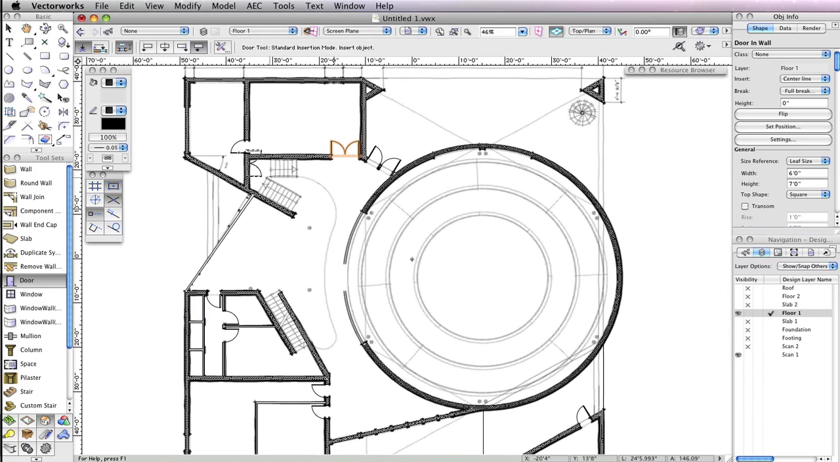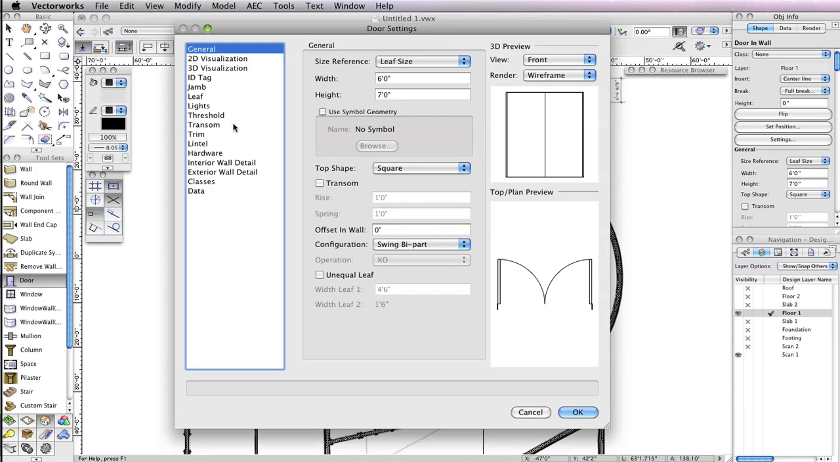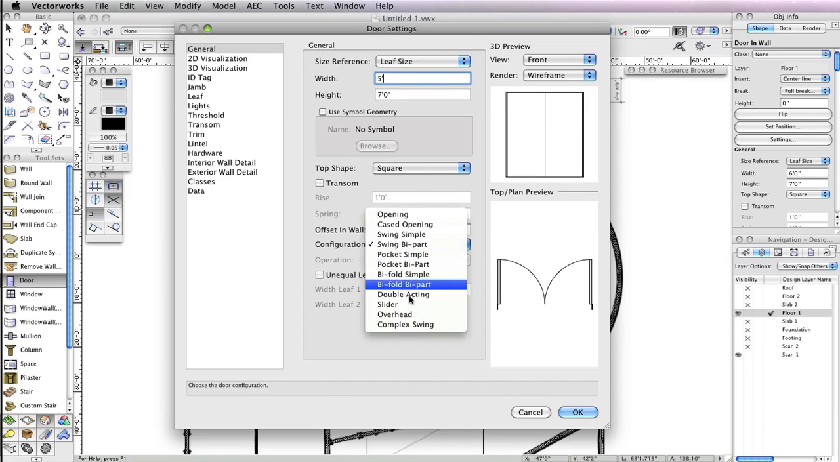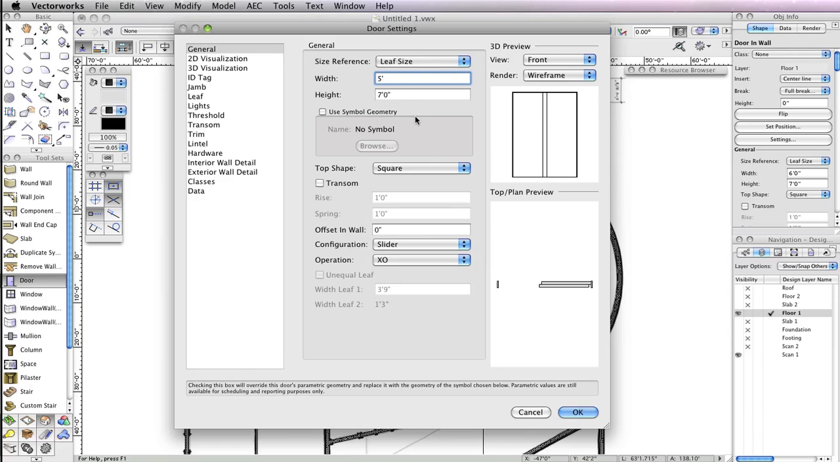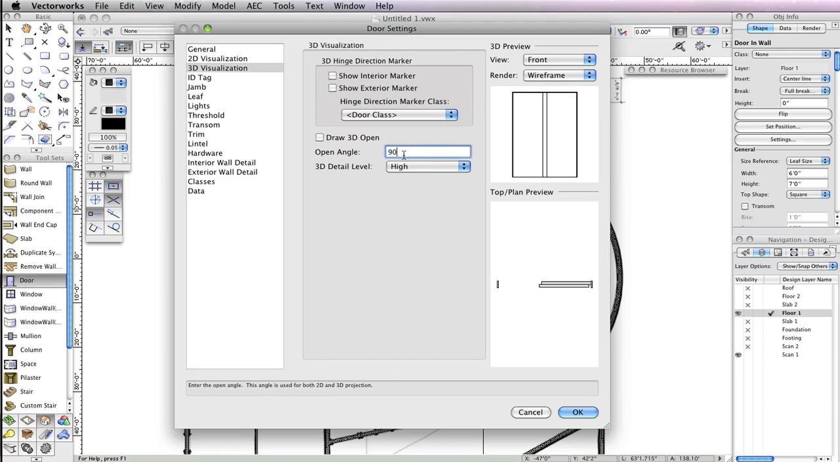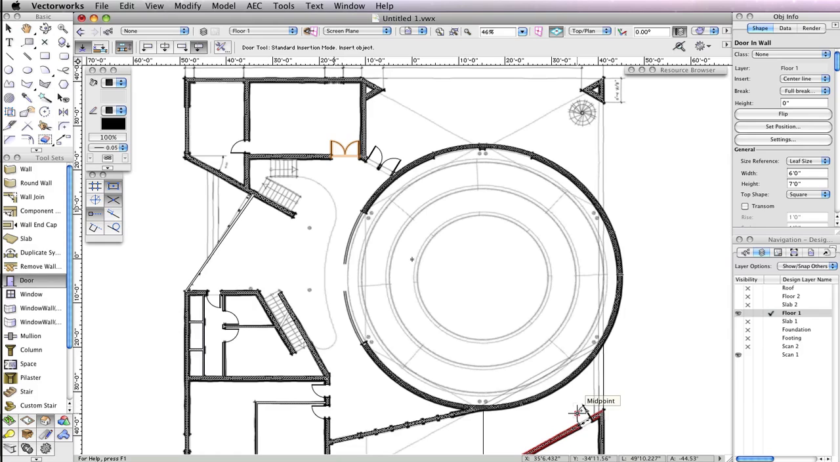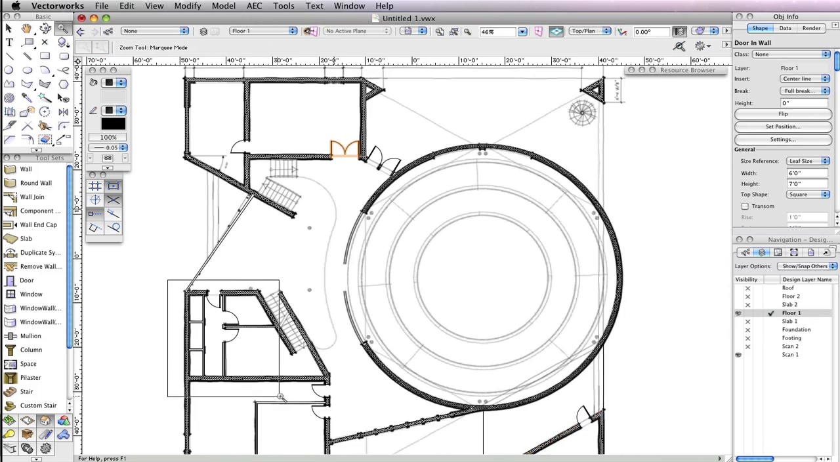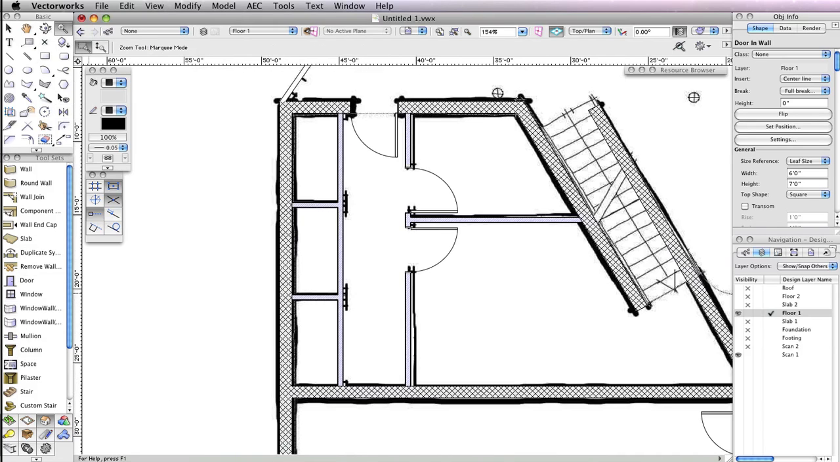After placing this door, you'll again need to access the Door Tool Preferences from the toolbar so that you can modify the parameters once more to place a third type of door on the first floor. This time, when the dialog box appears, in the General tab, change the Width field to 5 feet and the Configuration drop-down menu to Slider. Additionally, set the Open Angle field in the 3D Visualization tab to 45 and click OK to return to the drawing area. With the Zoom tool or the scroll wheel on your mouse, zoom to the room to the left of the stairs in the bottom left portion of the building.